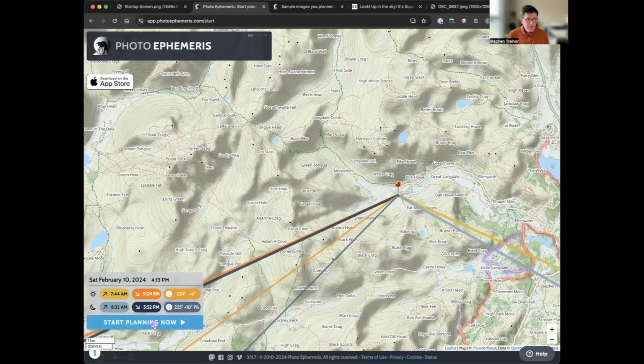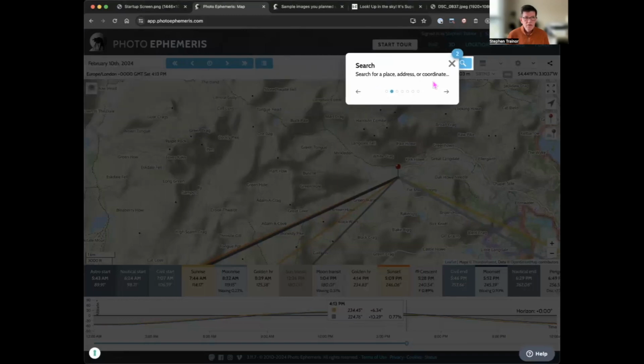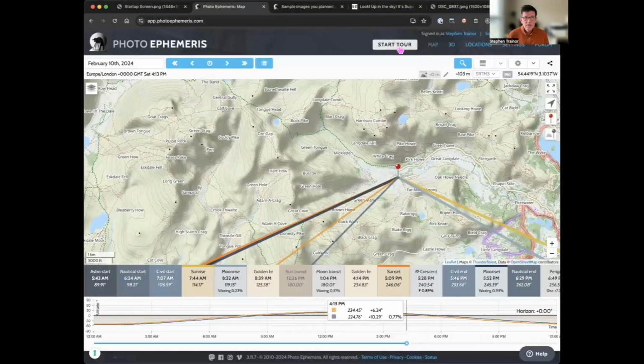So I'm going to click here, start planning now. Before this is a little tour you can go through if you haven't seen it. It shows you some of the key features. You can always start that anytime with Start Tour up there.